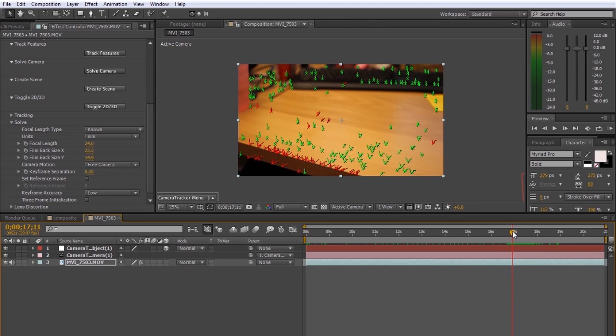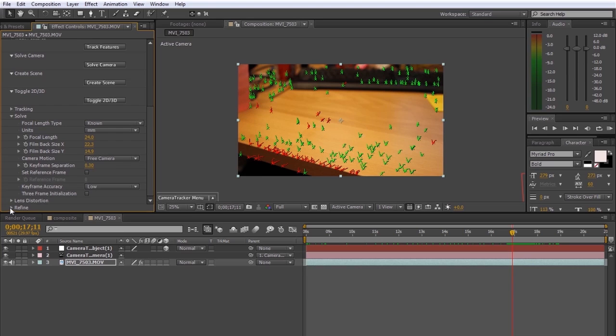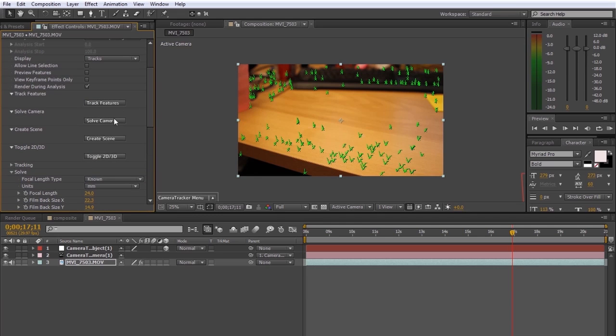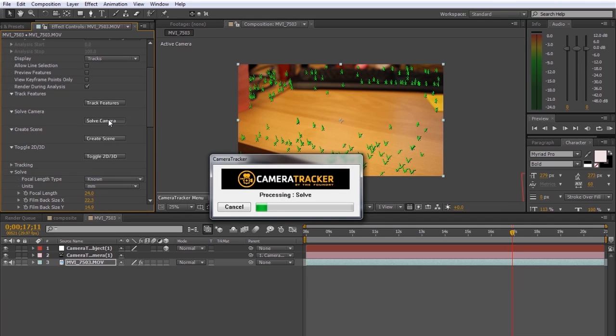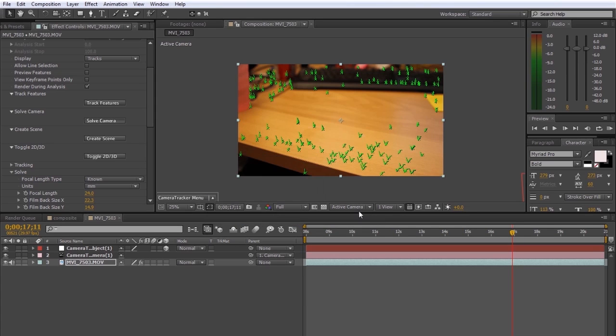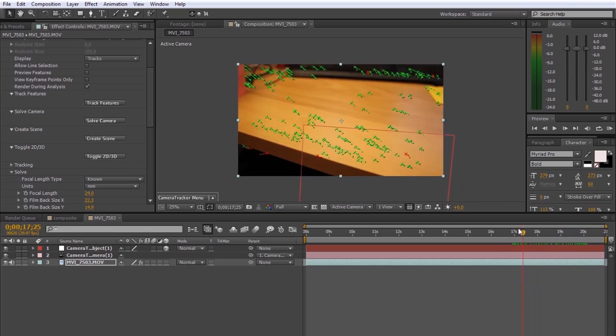So let us go to the refine under the camera tracker plugin and delete rejected, and then also delete unsolved. Okay, and we're going to go up and solve camera again. Okay, now the RMS reprojection error is 2.97 now, which is a little bit lower and hopefully a lot better. All right. Yeah, so now it's not shaking around as much.